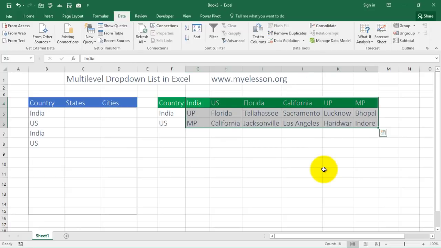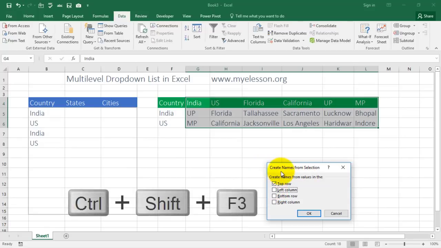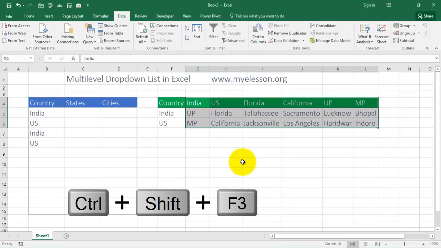I'll press Control Shift F3. Automatically my create names from selection dialog would open. I will just have to select where my header names are. So they are in the top row. I'll click OK and my name selection is done.